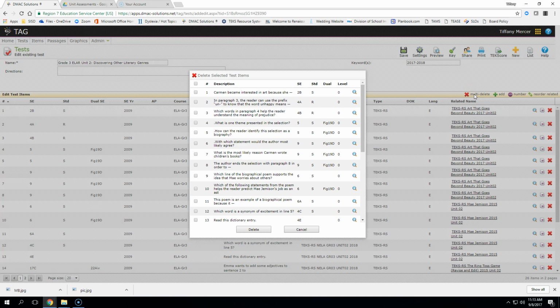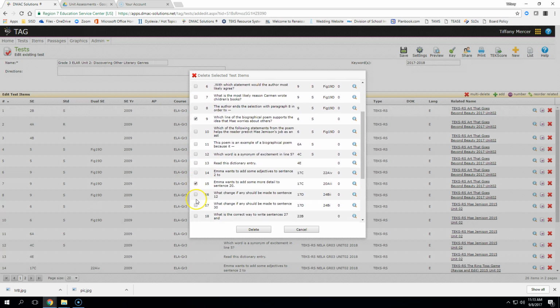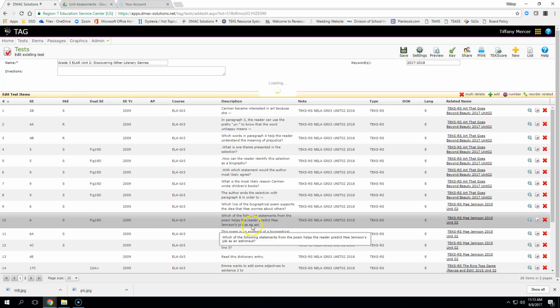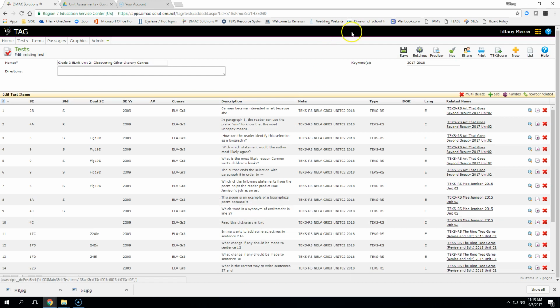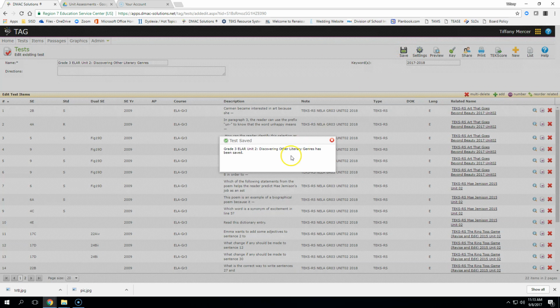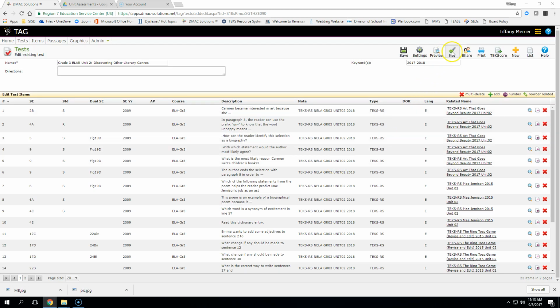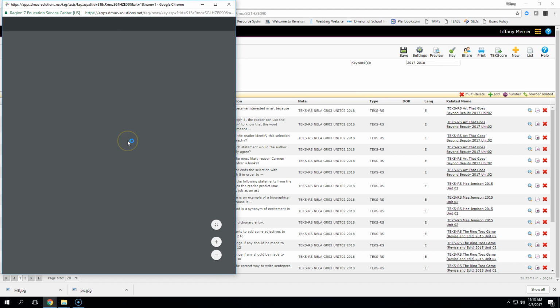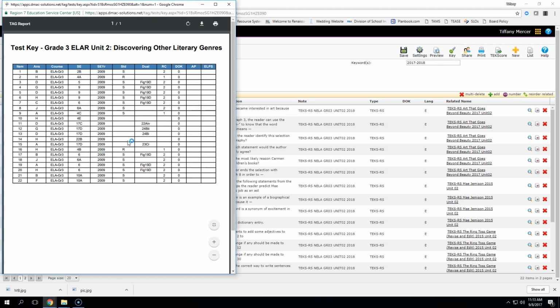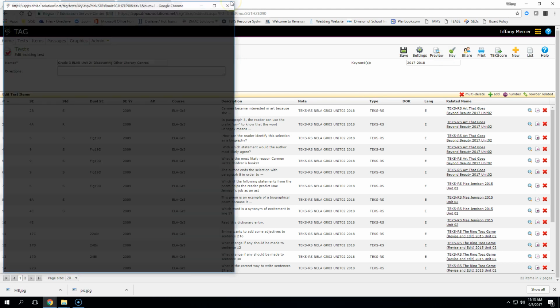So here I can remove all the questions that I decided I didn't want to keep. So I'm just going to pick a few and I'm going to delete them. I'm going to push save again. Once I push save, the good thing is it has already updated my key for me to reflect the changes I made.